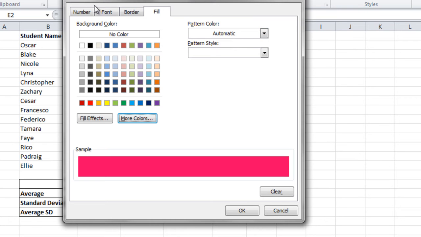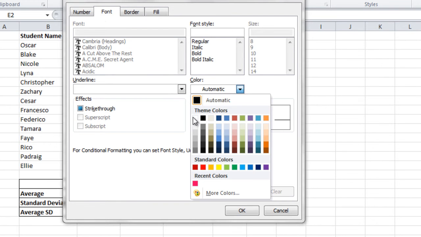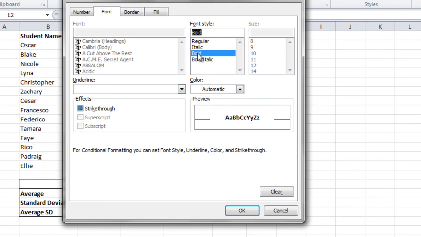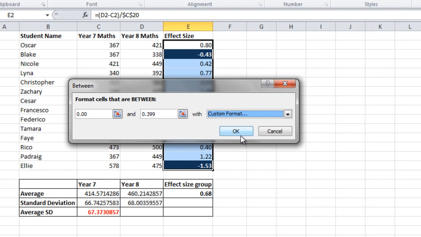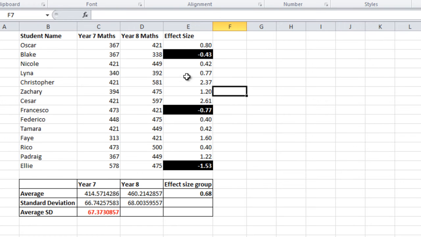Select OK. Go to font. Again, I'm going to be using white here. And to make it more clear with white, it is always better to select bold and click OK. And select OK. There are no students who fall into this effect size band. Conditional formatting has not highlighted any effect sizes.